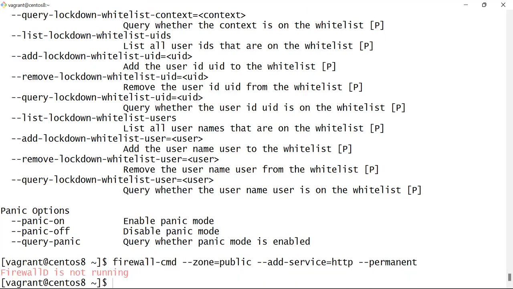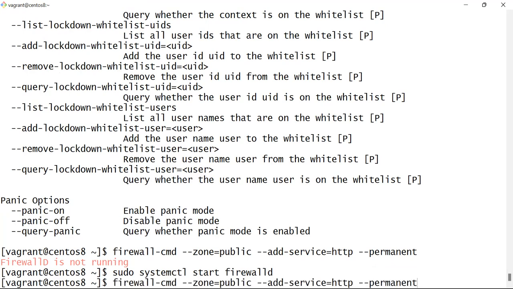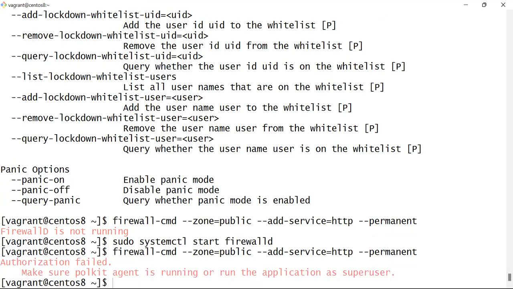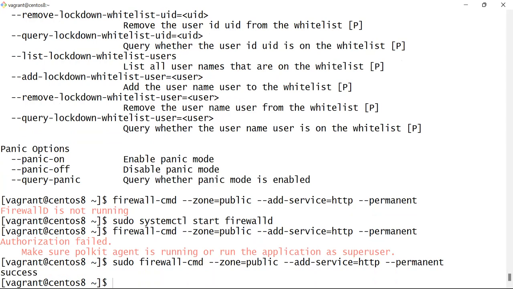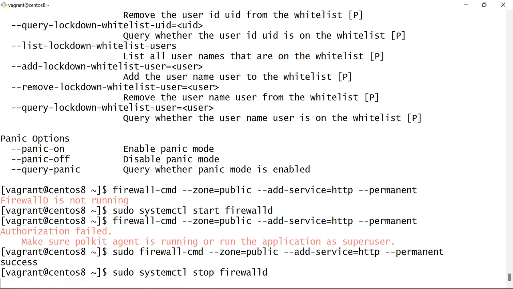If I run this command, yes, firewalld is not running. You are stopping this, right? Start the firewall and enable this. Authorization failed. Let me use the sudo command. Yes, that is successful. Once it has been configured, restart the service. That is, stop it one time and start it, or you can directly use restart as well.